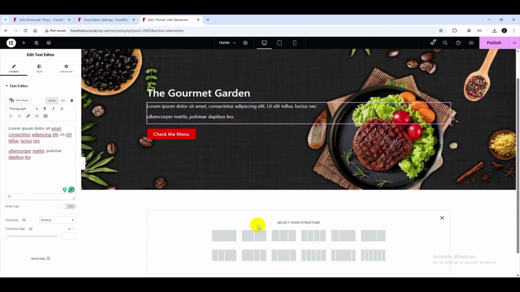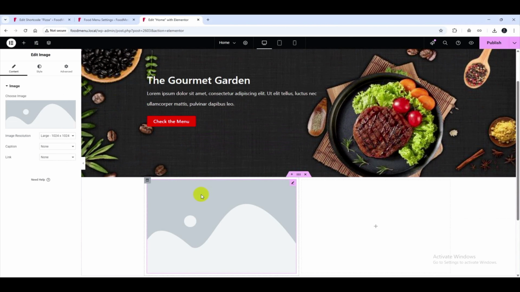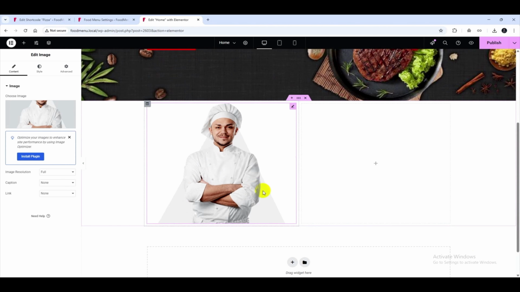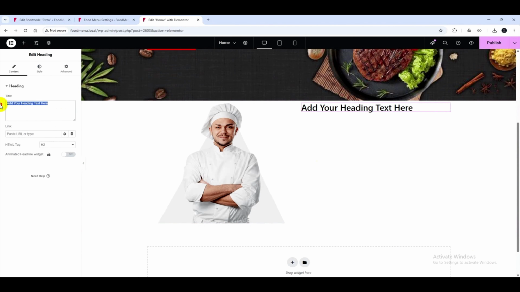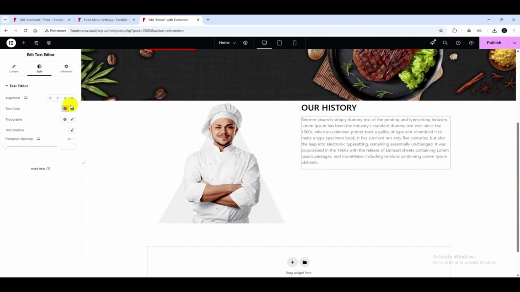Next, click on this plus icon to select a structure of 2 rows. Then on the top, again click on plus icon, drag image and drop it here. You can select any photo for your food menu. Then drag and drop heading and provide a suitable title for this. Next, drag and drop text editor for the description.